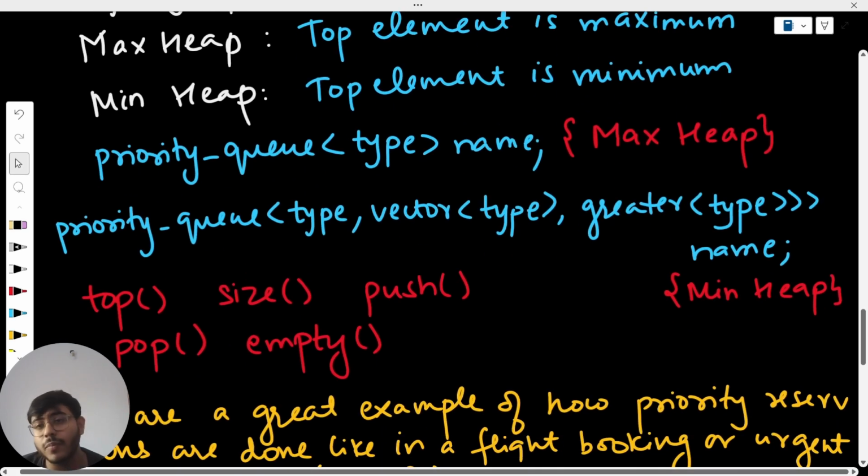Then we have the declaration of max and min heaps. So max heap has a very simple declaration. आप देख सकते हो, you write priority queue and you write data type and you name that priority queue, right? And this is basically the implementation of a priority max heap. There's a very simple implementation. The problem comes in when we have to implement a min heap. Min heap has actually a quite long declaration. इसमें काफी थोड़ा टाइम लगता है, थोड़ा लंबा declaration होता है. You write priority queue, then you specify the type, then you write vector of type, then you write greater of type.